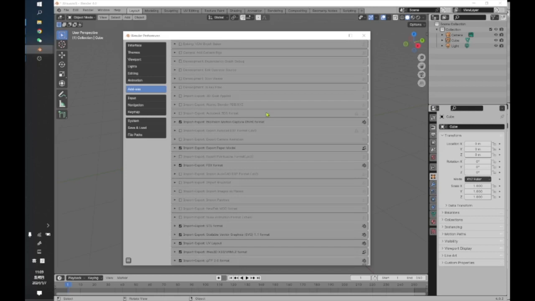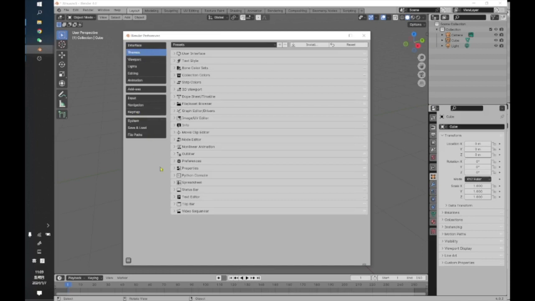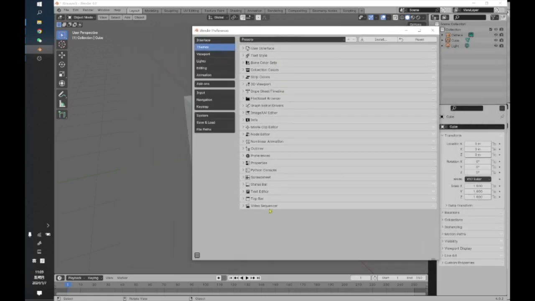Another thing that you can change in here is how Blender looks. So here you have Themes. In Themes you can change all kinds of things. You can change how everything looks.